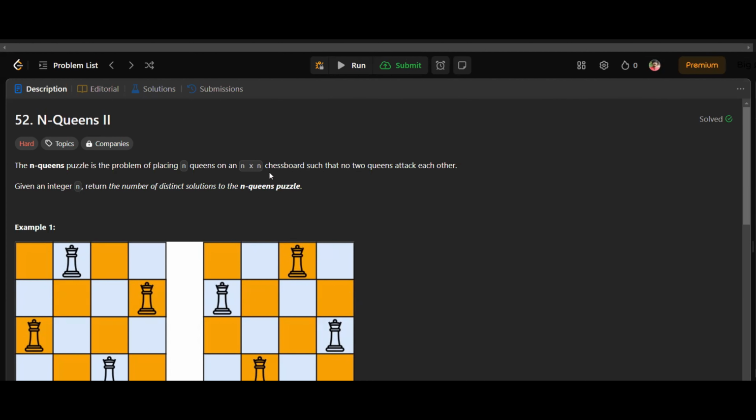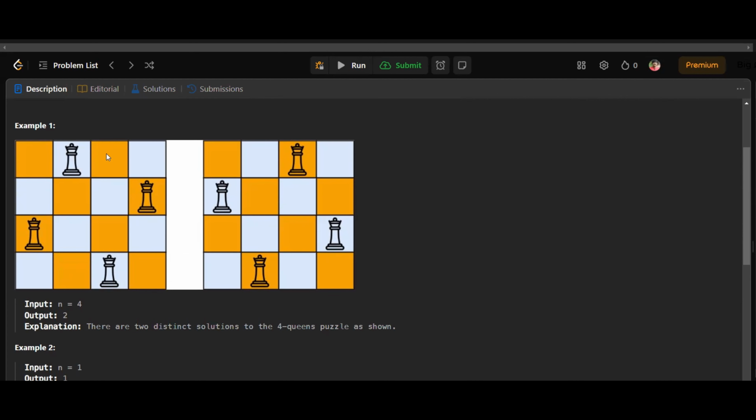We have to place n queens on this chessboard such that no two queens can attack each other. Let's analyze the first example. Here, at first, n is 4. That means the size of our chessboard is 4 by 4.